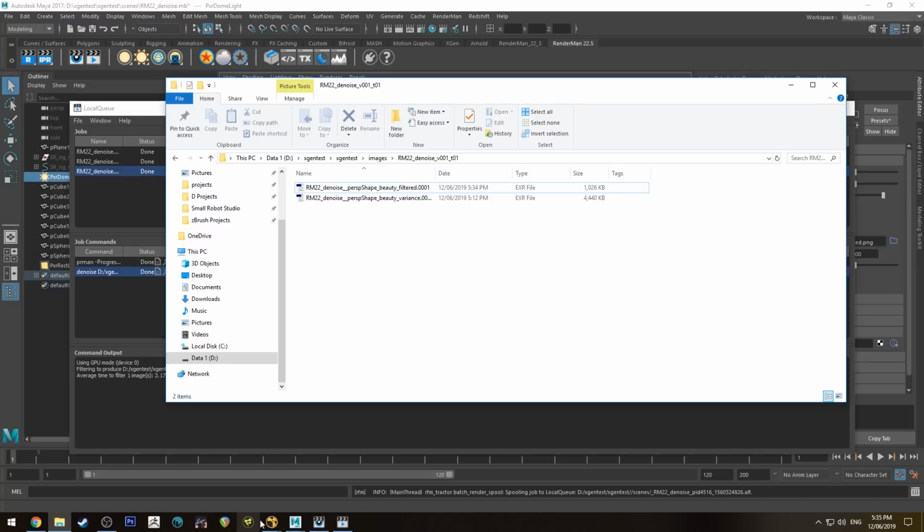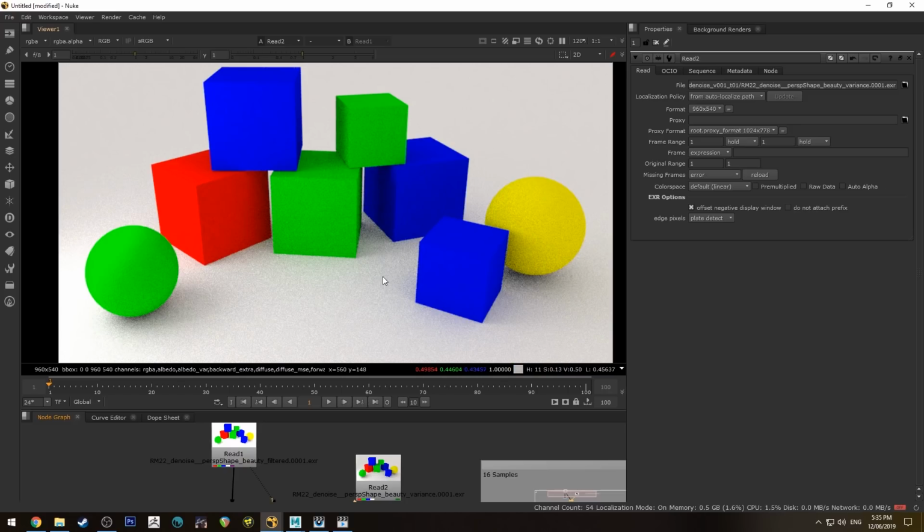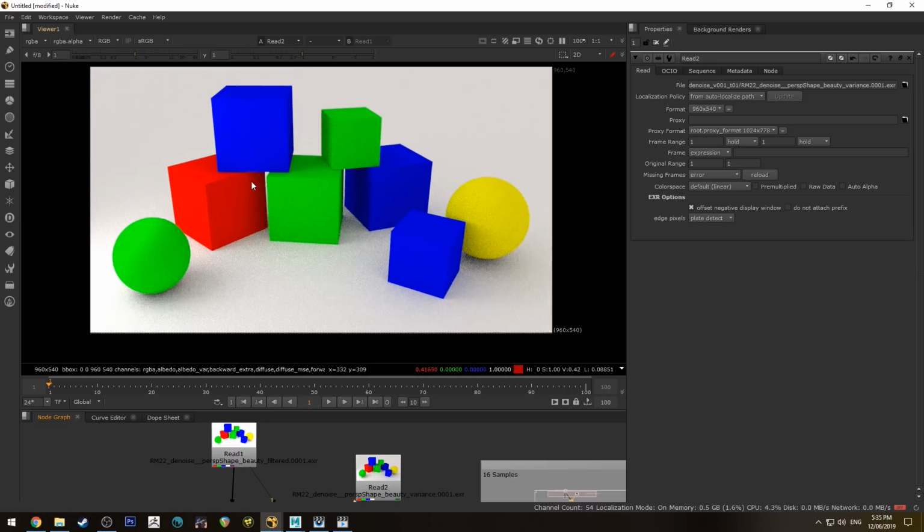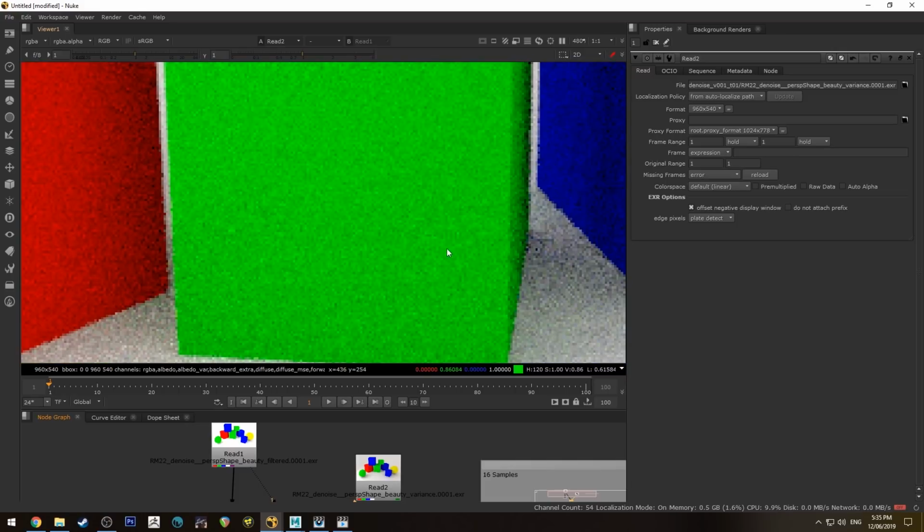So I'm just going to put those in Nuke. Okay, so here in Nuke, here is our 16 sample render, and as you can see, very noisy.